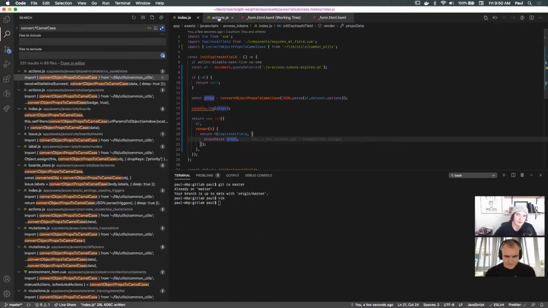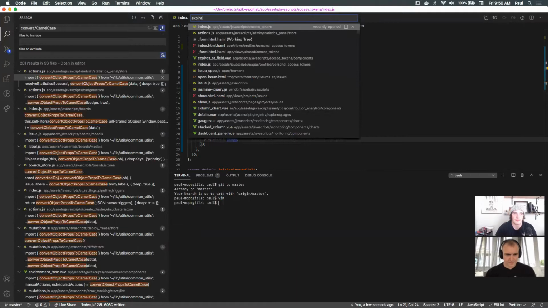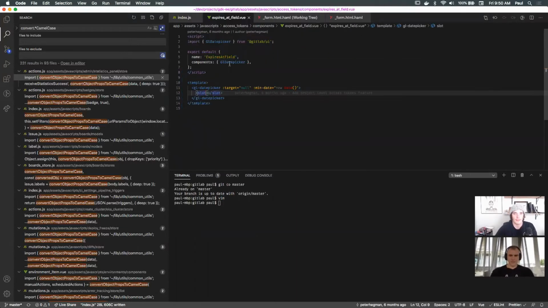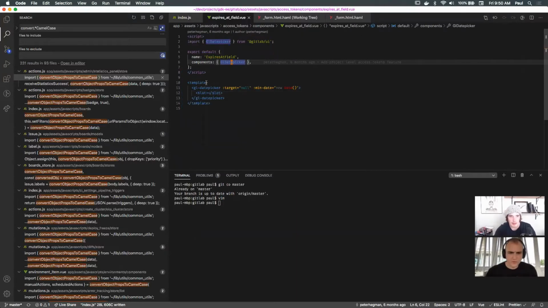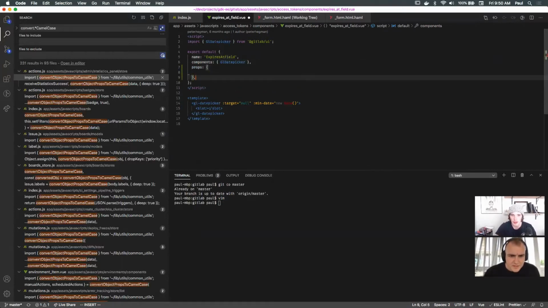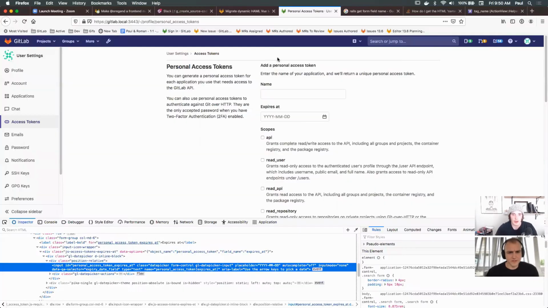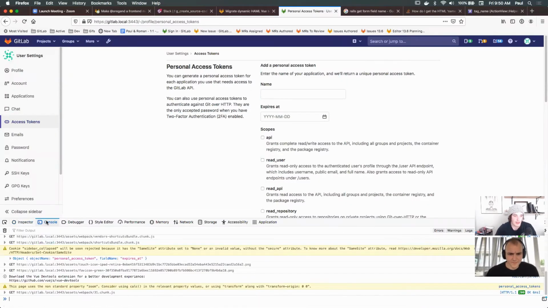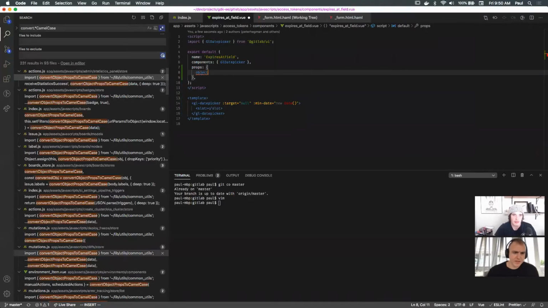Okay. Expires at field. Here we go. We have a cool date picker, but we've also got props. Does that go below or above components? Above the components. And we call this, what did we call it? We have an object name and field name.